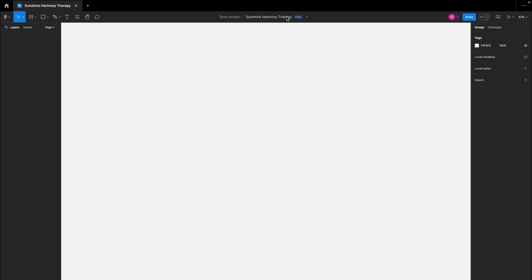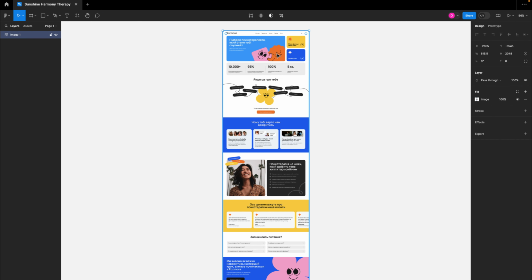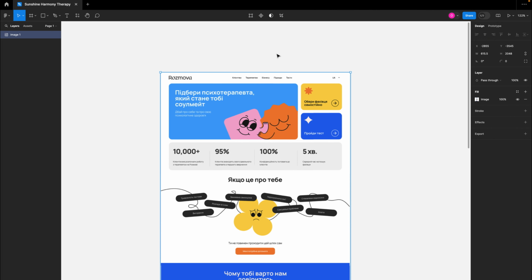So the first thing I'm going to do is to paste in the image of the website we are going to redesign. This is because if you're just starting out with Figma, it is best you try and redesign as many existing websites as you can. So I'm going to go ahead to paste in the website we are going to be redesigning, which is this particular website you see right here.